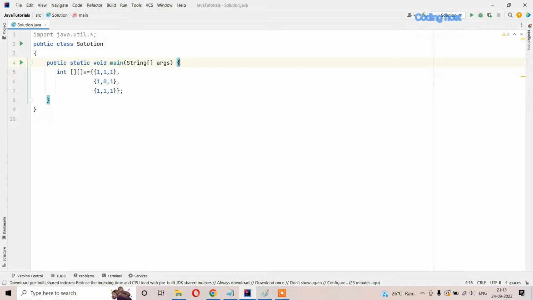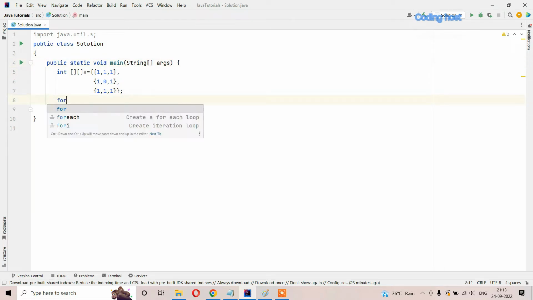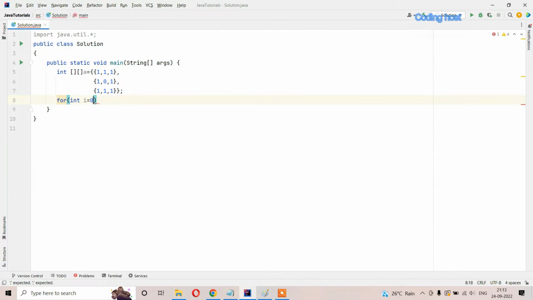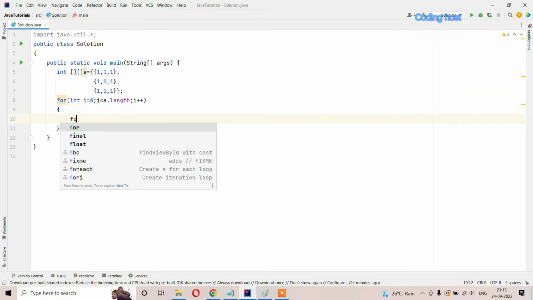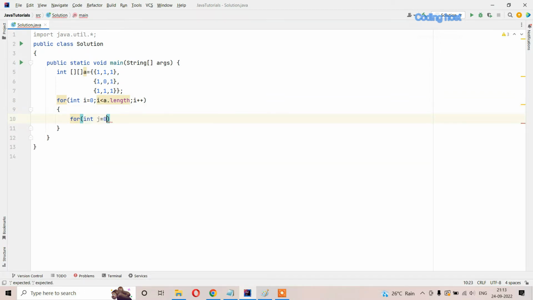So you can see that in the program this is our matrix. Then we have to use nested for loops. So for int i equal to 0 and i less than a.length and i++, and inside this we have to use a next for loop for int j equal to 0 and j less than a[0].length and j++.